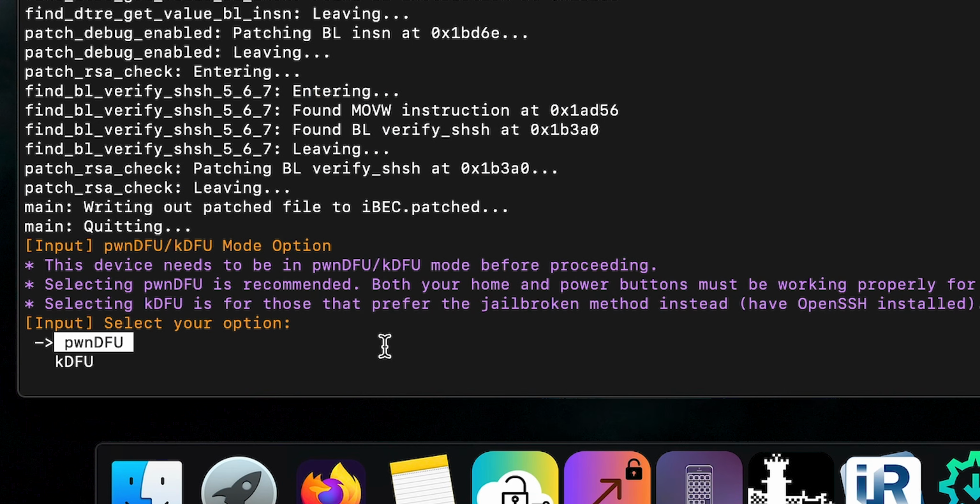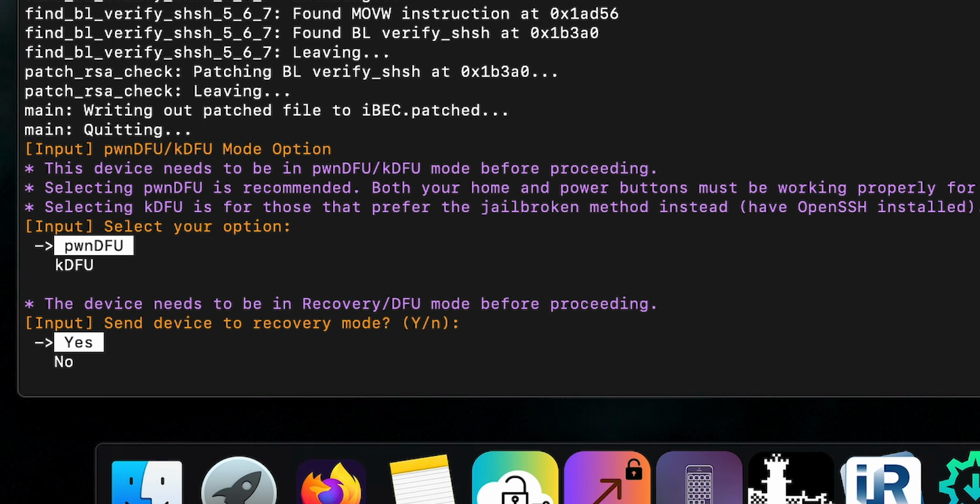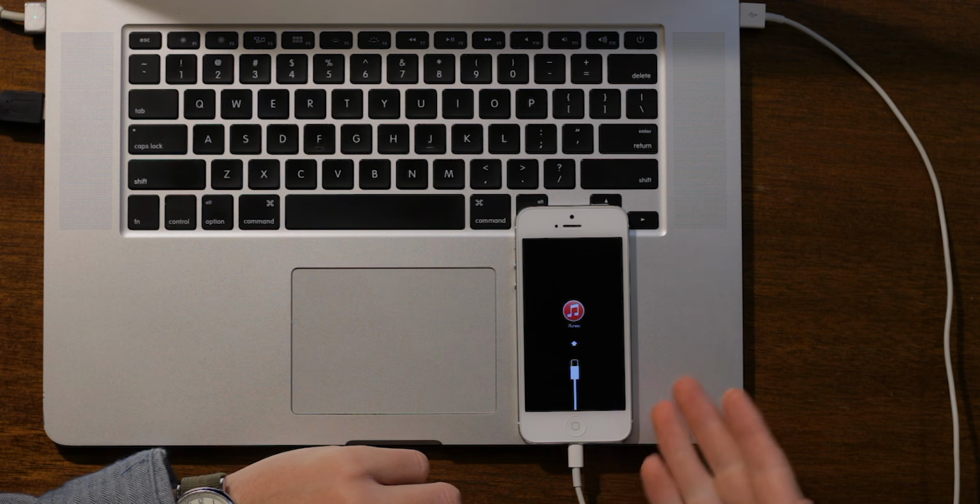So in order to access the file system on the iPhone, you have to put it in DFU mode, but then you have to pwn it with an exploit in order to actually access the file system. So we're gonna be using PWN DFU mode because kDFU mode is basically the same thing, but it requires a jailbreak. And since the device is locked, jailbreaking it is going to be very difficult. So just hit return on PWN DFU and then just hit yes on send to recovery. And there you go, my device is in recovery mode.